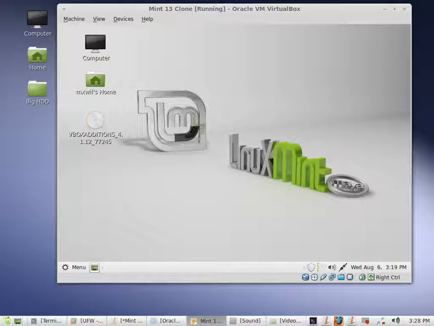UFW is a firewall that comes default on most Ubuntu type operating systems, or the offshoot of Ubuntu operating systems, such as Mint, Crunchbang, and other types of Ubuntu operating systems. So let's go ahead and get started.